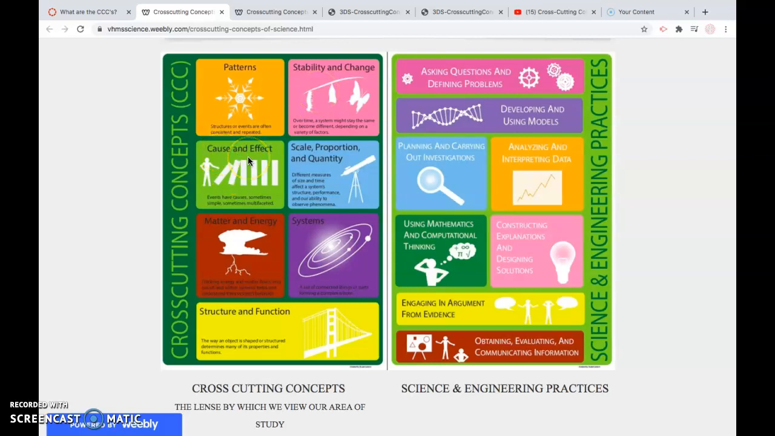Cause and effect is another cross-cutting concept. This explains that events have causes, sometimes simple, sometimes multifaceted. This means that sometimes it can be a very simple answer and you can understand it pretty easily with the cause and effect. Sometimes you have to dig deep and you really have to use your critical thinking skills to figure out the answer. Okay, so like these dominoes, the cause, they're pushing that. The effect is that they all fall over.